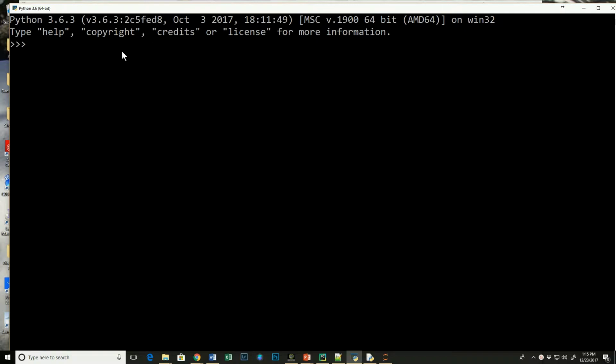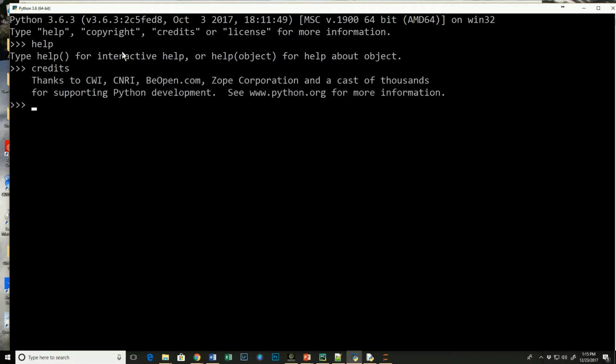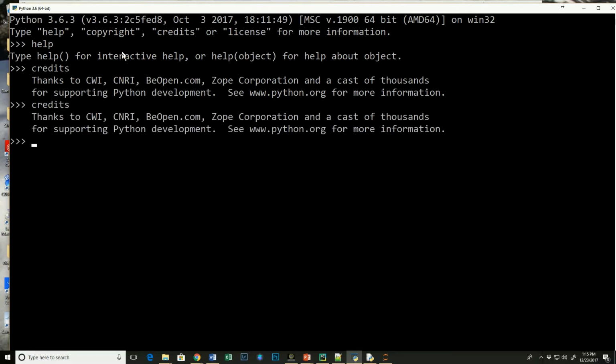We do have some things we can type to give us information. For example, it tells you right here, if you want help, type help, and then it gives you some more information. If you want to get credits, type credits, and we can just type commands. Now, if you want to repeat a command, if you just do the up arrow, it will let you go back to previous commands. If you go too far, you can go down arrow and go back and then hit enter. So that's fairly simple.